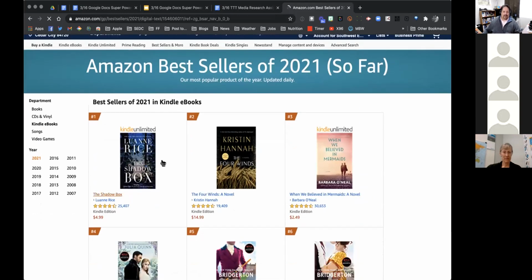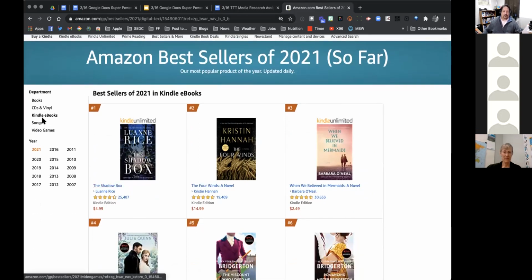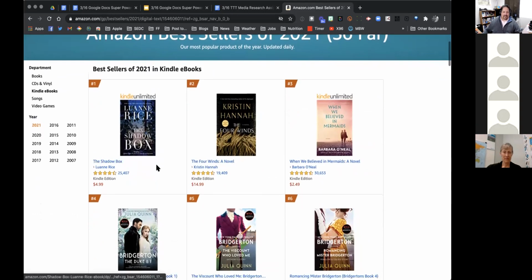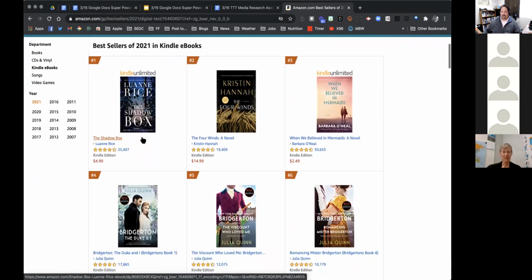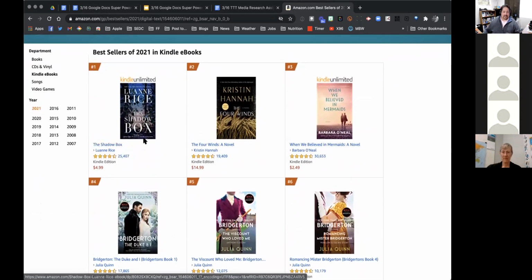So that's different than what I looked for before. But we are in Kindle ebooks for 2021, and the best digital book this year is The Shadow Box. Chris, have you read this one? Is this a good one? I haven't. Okay, well, it's the #1 bestseller on Amazon. You may want to check it out.